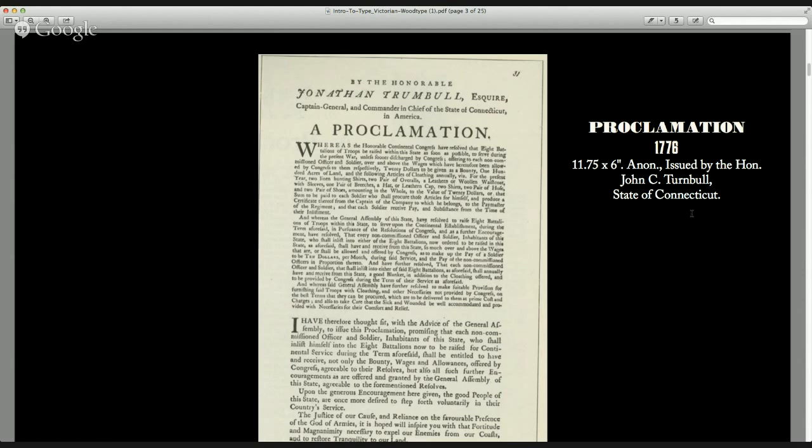So this is a proclamation by John C. Trumbull from Connecticut. And this is interesting. This is basically a poster, except that it looks like a page out of a book. It's roughly 12 inches by 6 inches. So not too big, and really it's meant for you to read.